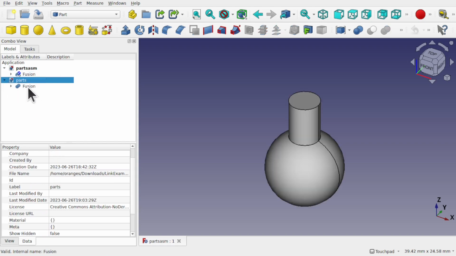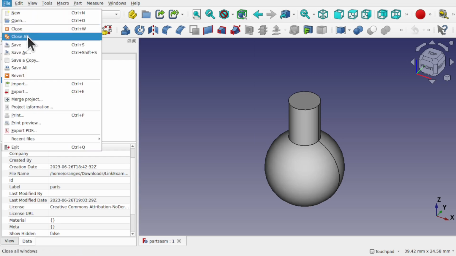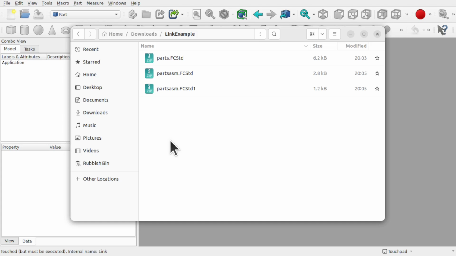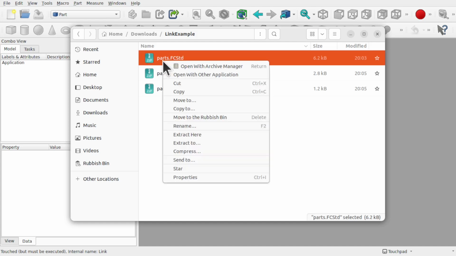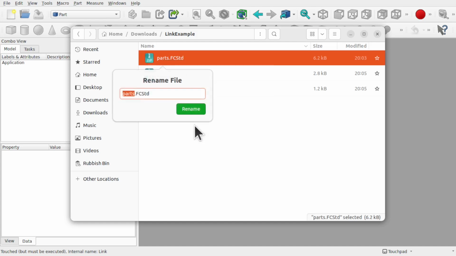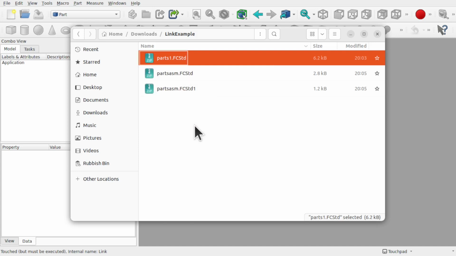What happens if we lose or rename that file? Well, let's close all again, and return to the file system and rename the parts. So this file here, I'm just going to right click and rename that. And we're going to call this, say, parts one. So this should break the file.